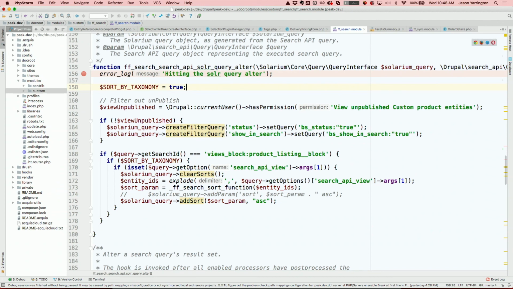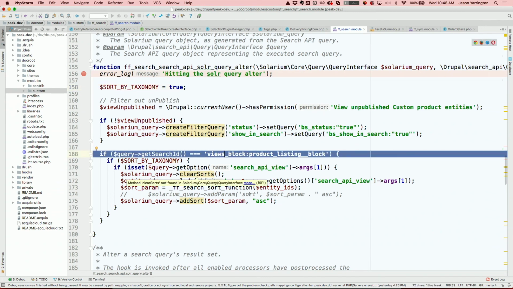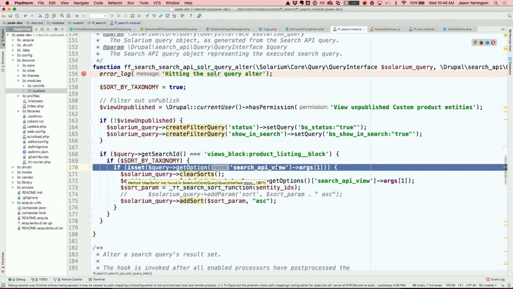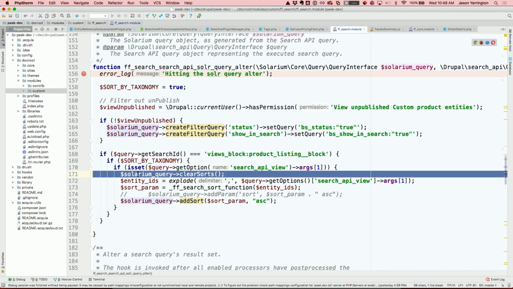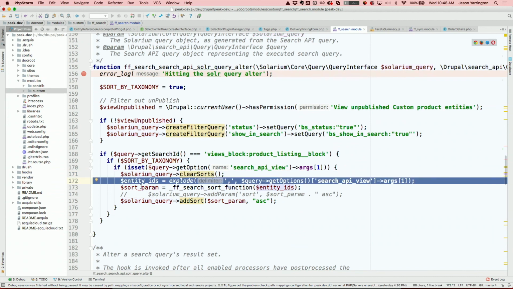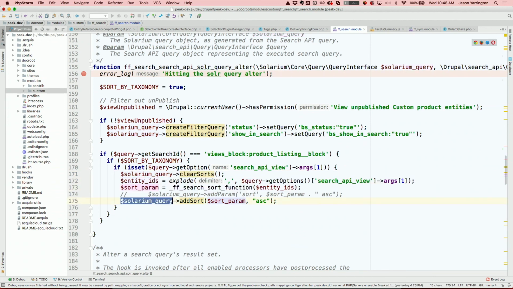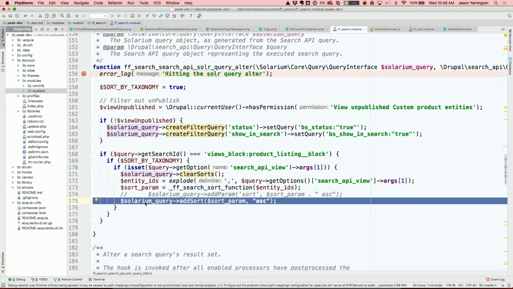So in here, we added that custom sort. We said, all right, if we're in this block, which is being used in our paragraph, then look and see if the query has this argument on it. That's the argument that was added to the view. If you dig down into it, you're like, oh, there it is. Then we say, if you're telling me how to sort, clear the sorts, build this new custom sort function, and then add that sort parameter.